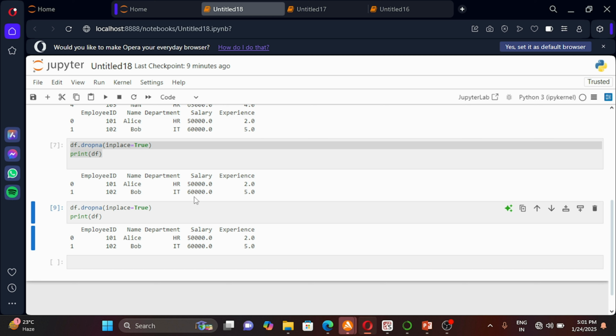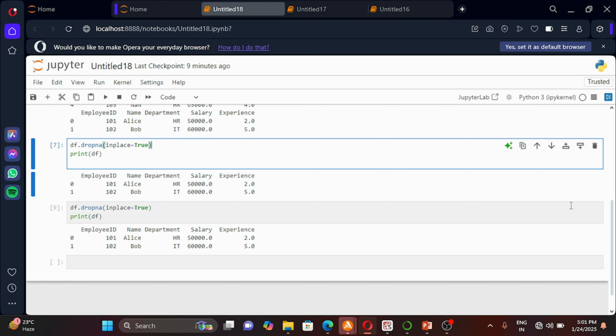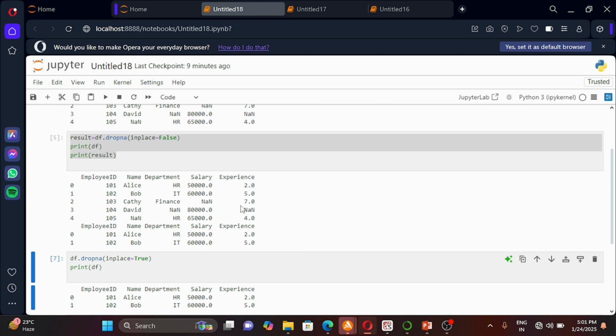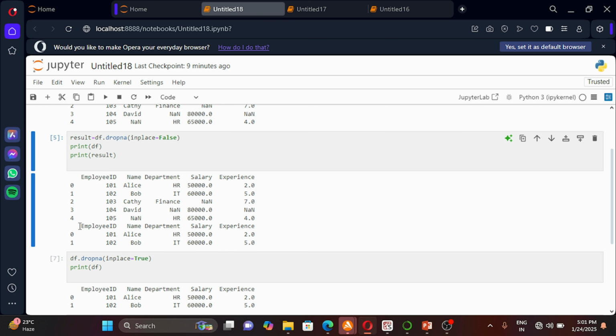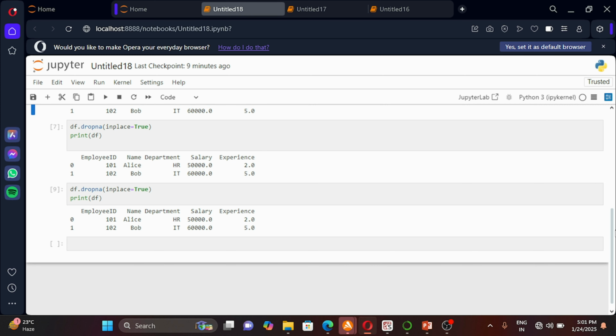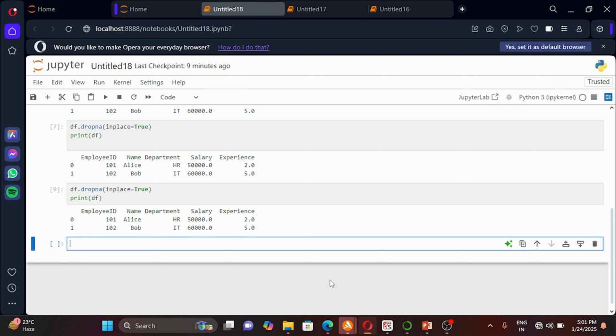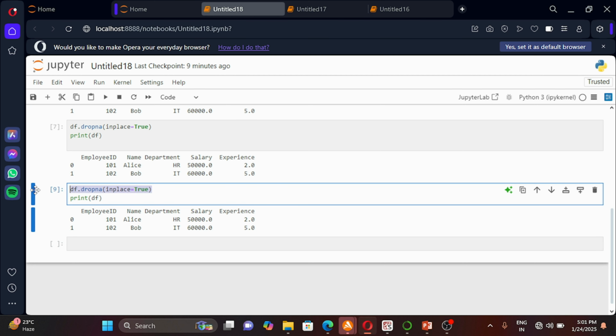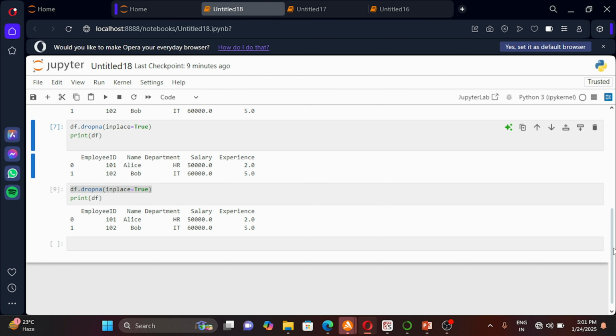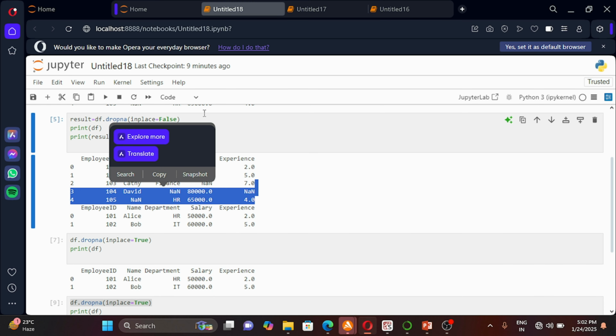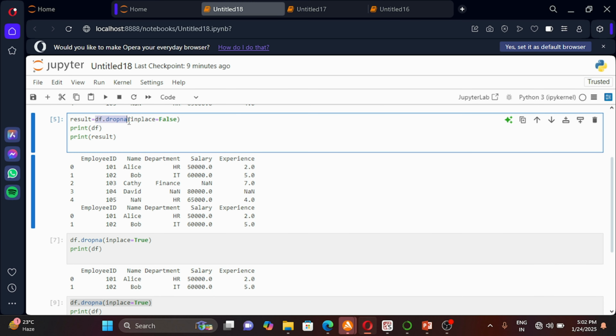Now I'm going to show you another scenario. Hope inplace equal to True and inplace equal to False is clear from your end. So with inplace equal to False, it directly produces a new data frame and our original data frame is not getting impacted, right? Now, what will happen if I assign a new variable in the case of inplace equal to True? The question might come to your mind: why am I assigning a new variable in case of inplace equal to False, but in case of inplace equal to True, I'm not assigning any new variable?